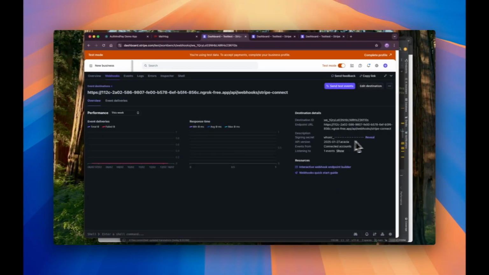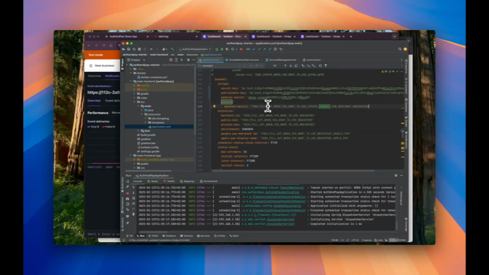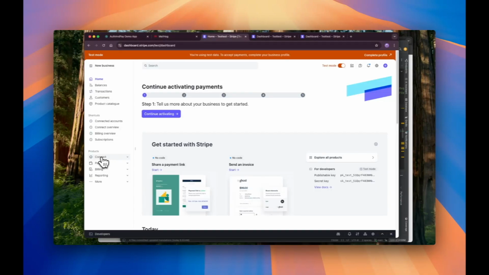Once it's created, reveal the signing secret, copy it, and paste it into the application.yaml file under the webhook secret configuration. Now, restart the application to apply the changes. At this point, our platform can accept webhook events from Stripe Connect.